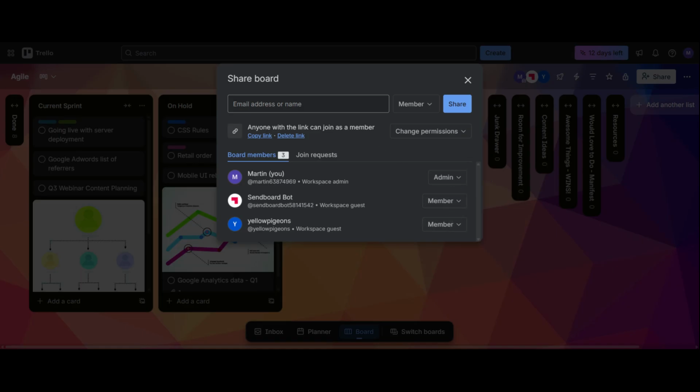After clicking Share, a panel will open showing everyone who currently has access to this board. You'll see each member listed along with their current role. Next to each member's name, there's a drop-down menu. This drop-down is where you can edit that person's permissions.